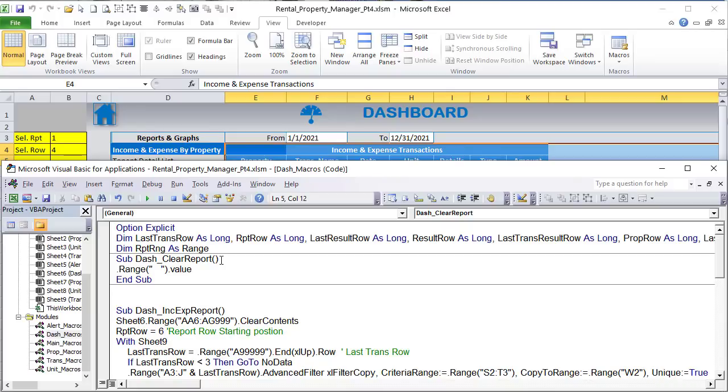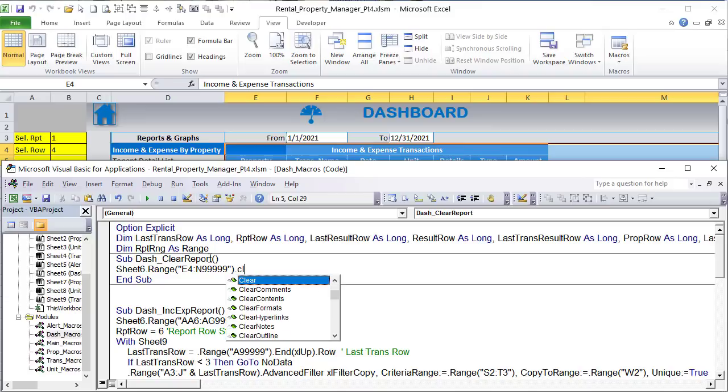Dot range, oh, let's select a sheet. Oh, we don't need a sheet. Sheet6, we do need it with Sheet6. Dot range, and then what is that range? E4. Let's start out with E4, all the way through, let's just use a large number, 99999, dot clear. So we're going to clear everything. That's going to clear the contents and the formats. We do want to make sure we're clearing those formats.